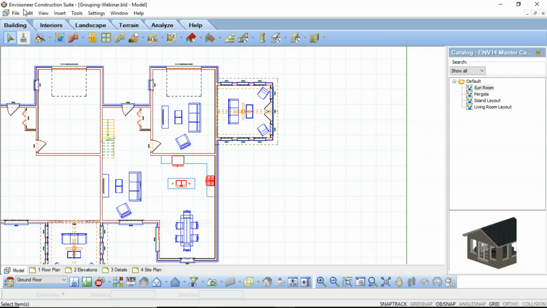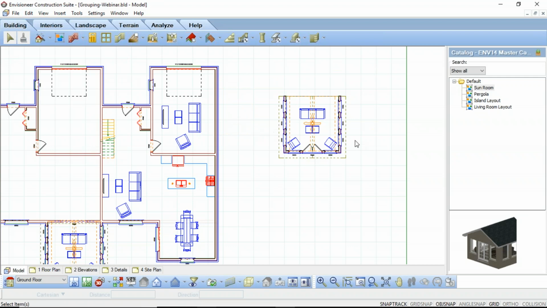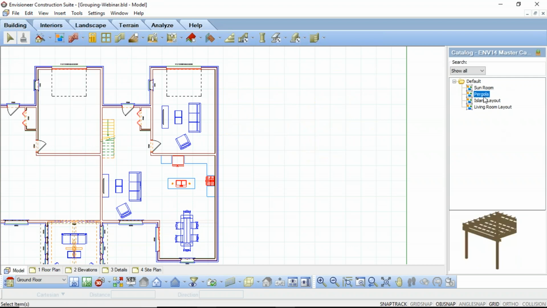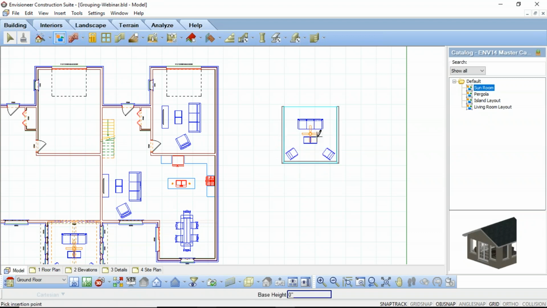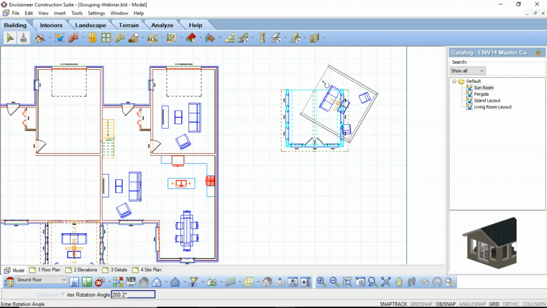Again, I'll edit, undo that so you can see that again. Edit, undo, and edit, undo. So again, as you add something in, it may need to be flipped or rotated around. So you can add it into your drawing area, off to the side, left click to place it, select the elements, right click, rotate, and then rotate it around the points.